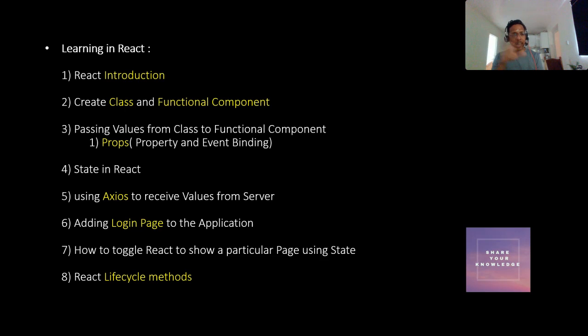first we are going to see a React introduction, and we are going to create class and functional components. We are going to see how we can pass values from a base class component to a functional employee component, and how we are able to call functions from the functional to the class component. So basically using props, that is property, and event binding in React.